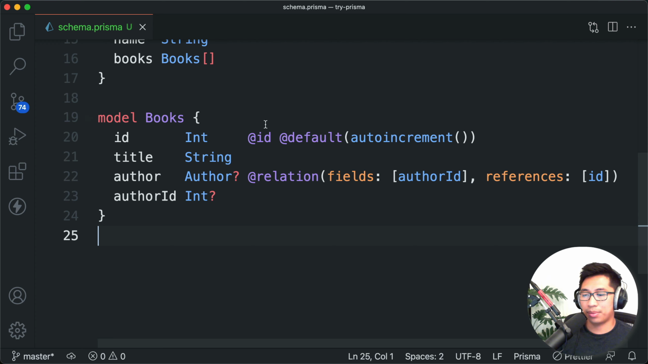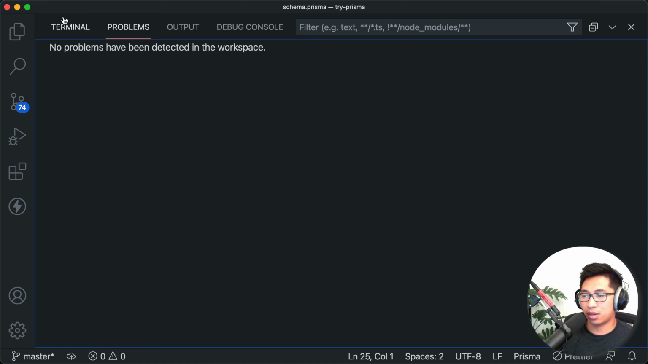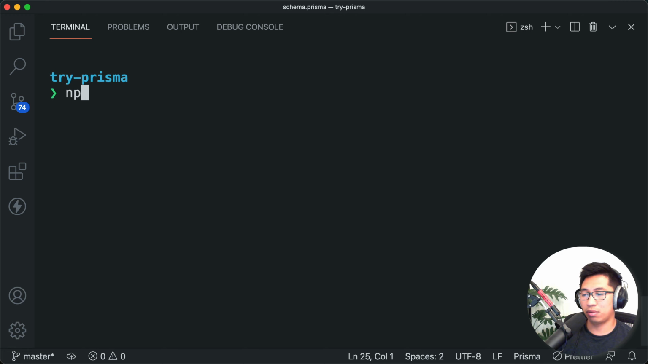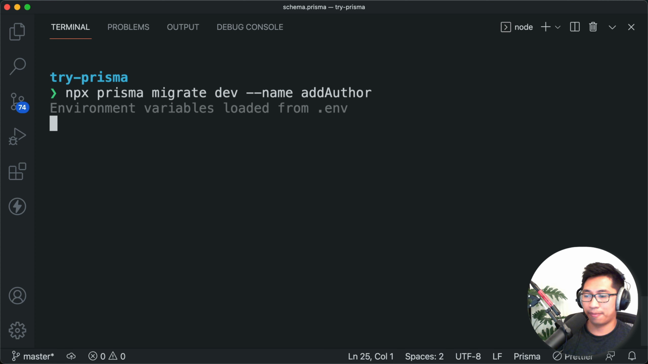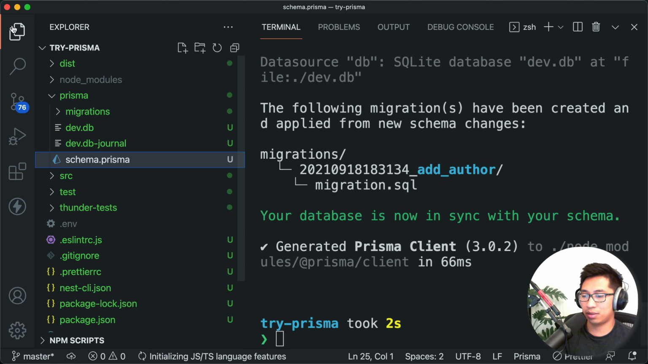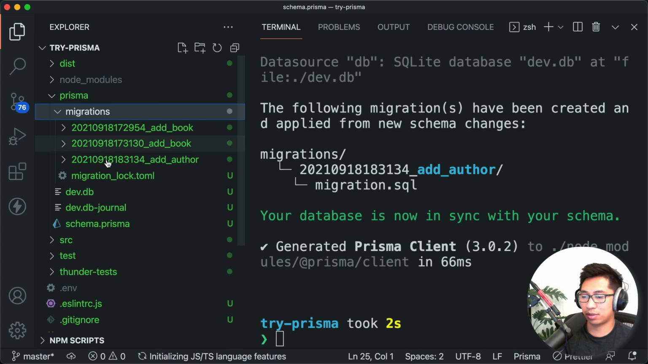So I've updated my model, so my expectation is that I now need to rerun my migration. So I need to do npx prisma migrate dev --name, I'll do add author. Hit enter there. And similarly, it says that it ran the migration, it created the migration SQL, and my database is now in sync. Let's take a look at what that migration looks like.